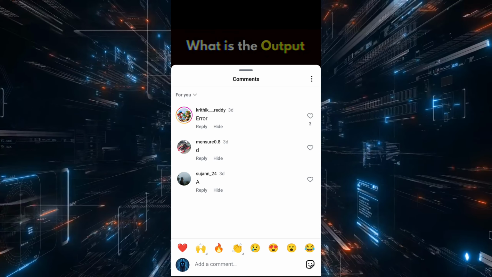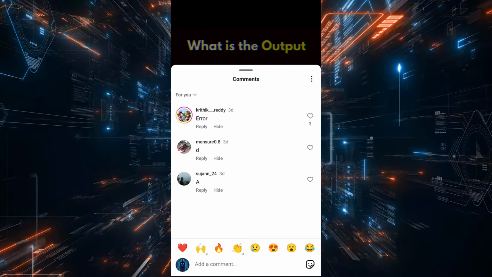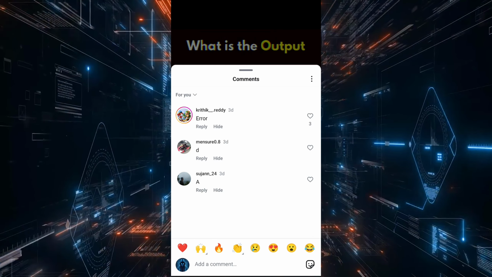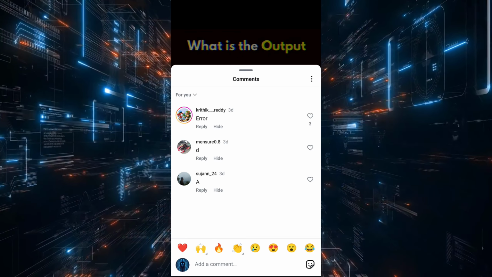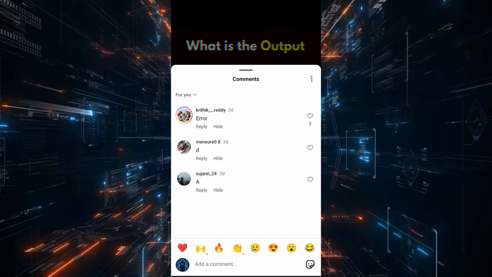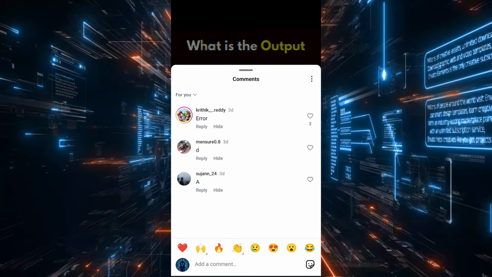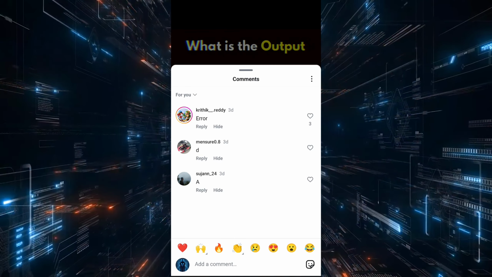Remember that hiding a comment will remove it from public view, but the user who posted the comment will still be able to see it.